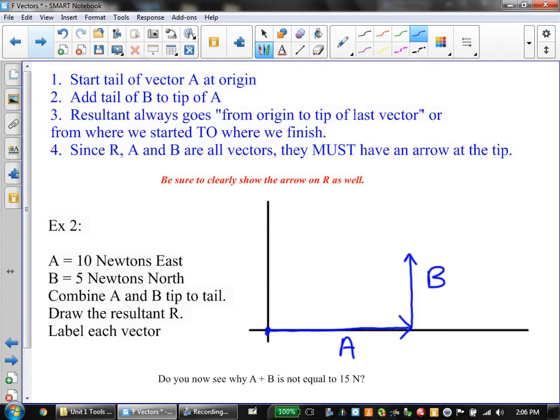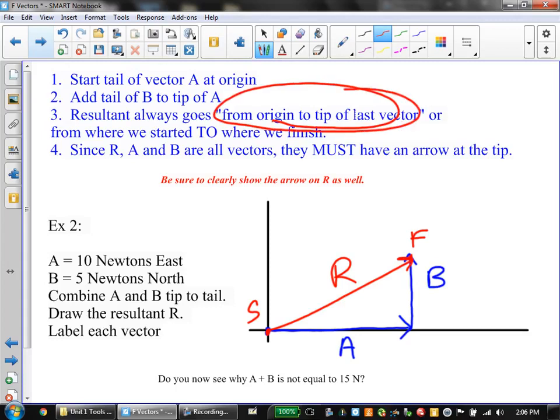Now the resultant always goes, and this is a mistake people always make, the resultant is the shortcut. I walked out on A and then up on B, or I could have just gone directly from the origin to the tip of the last vector. So it's from where I start to where I finish, and this is the resultant. The resultant always goes from the origin to the tip of the last vector. Okay? So again, just be careful. So this is kind of the key statement: from the origin to the tip of the last vector for the resultant.